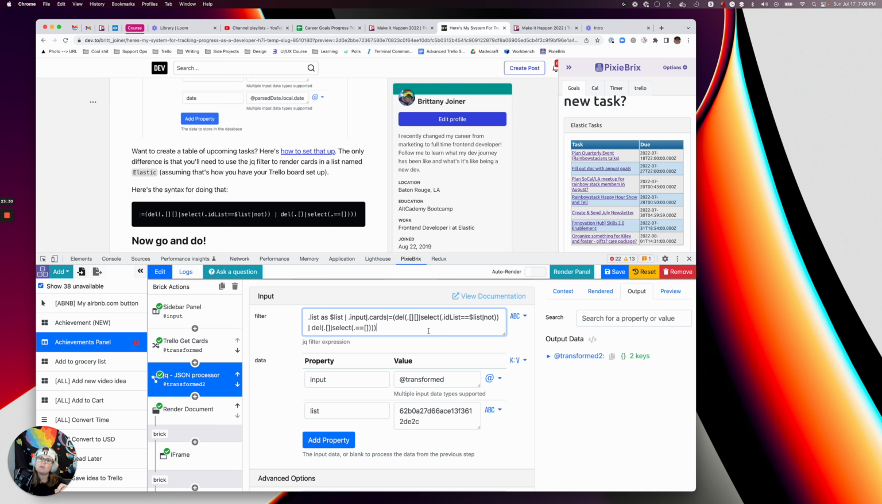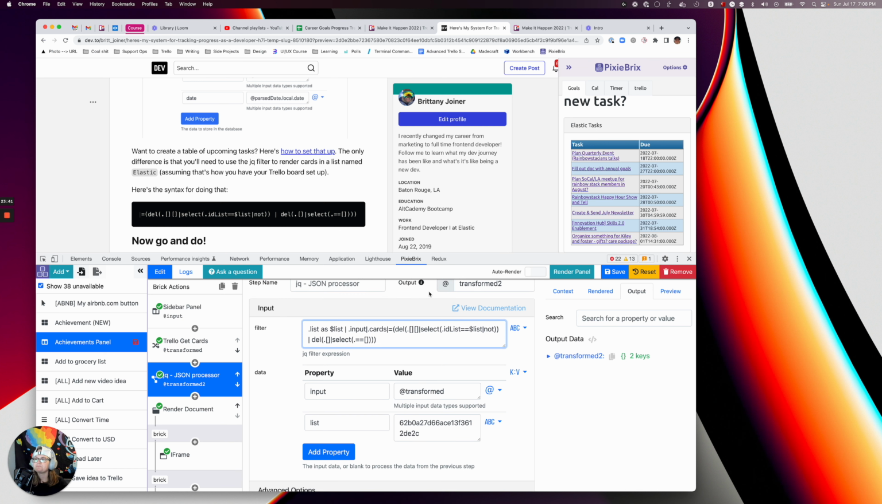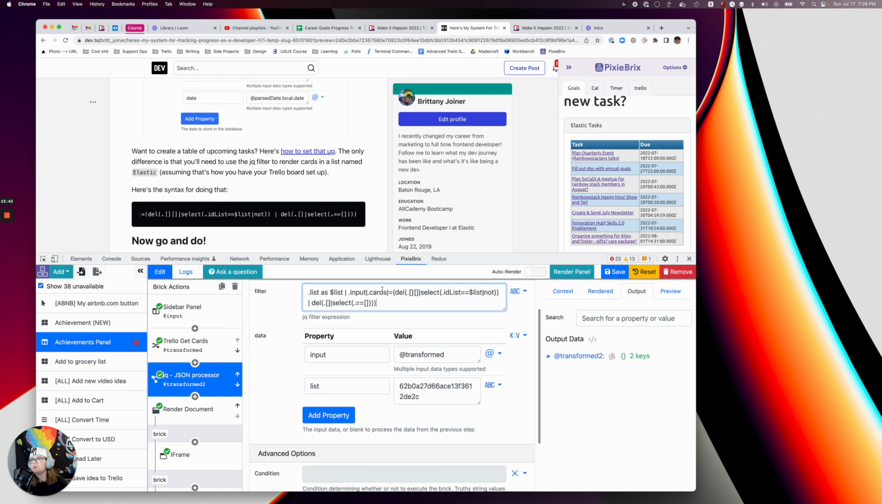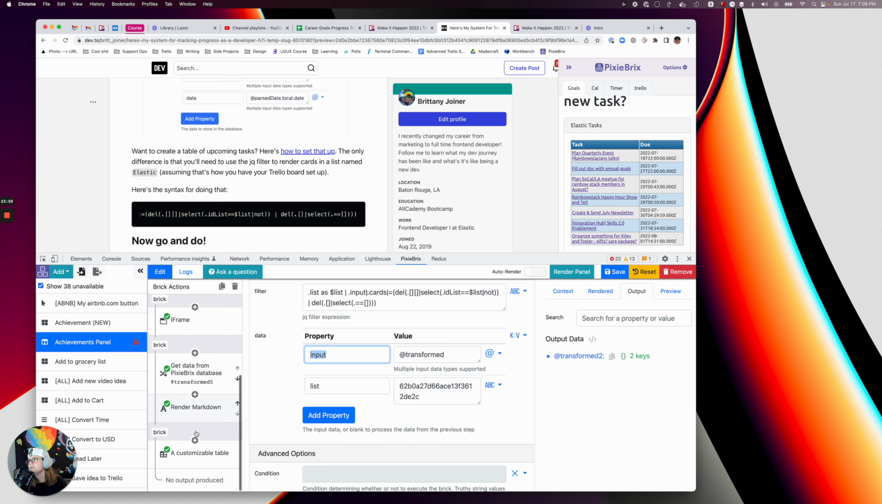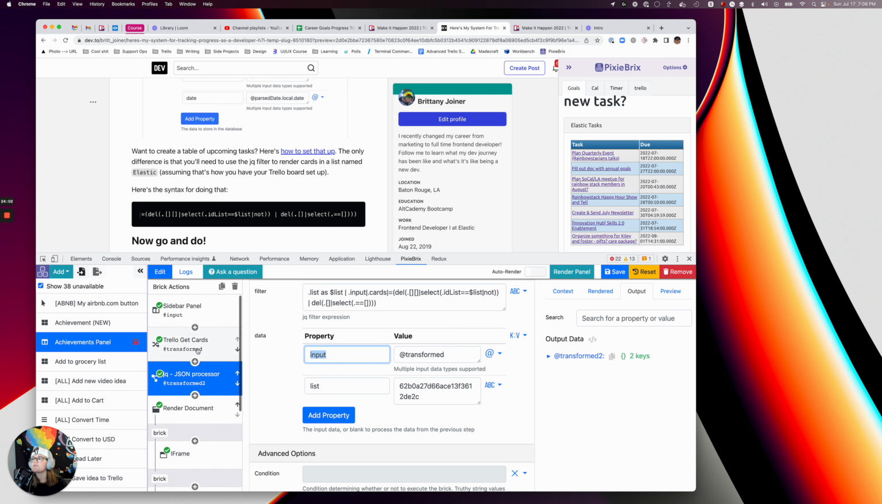hey, okay, that list of Trello cards that you just gave me from this board, can you just give me the ones that are in a list called Elastic? Well, specifically in a list with the ID of Elastic, but we'll get to that. And so you're going to put that in your filter, and then for data, you're going to change this to object properties, and you're going to have your input, and that's just going to be whatever the output is from Trello Get Cards. By default, it's probably going to be Trello @transformed. Depending on some of these other ones down here, it might look different for you. It might say transformed 1 or 2 or something. But just whatever that's called, make sure it references that there.